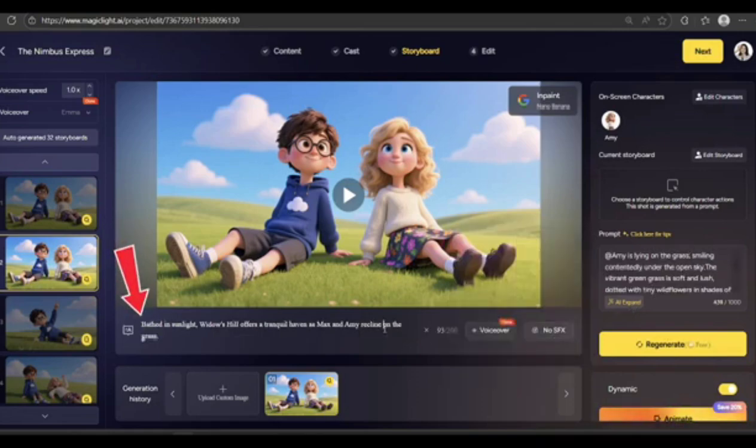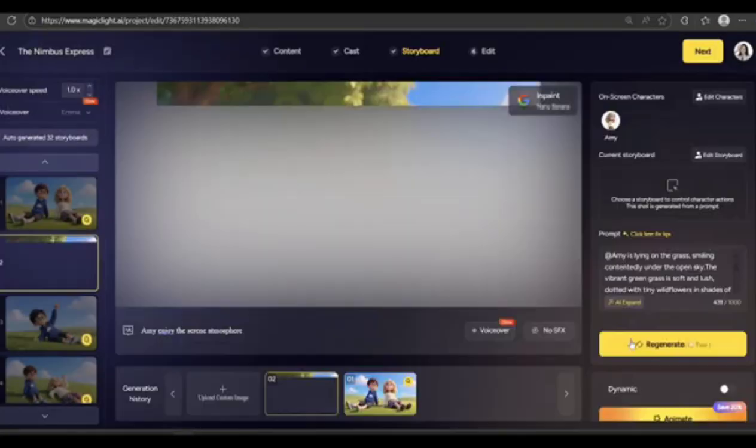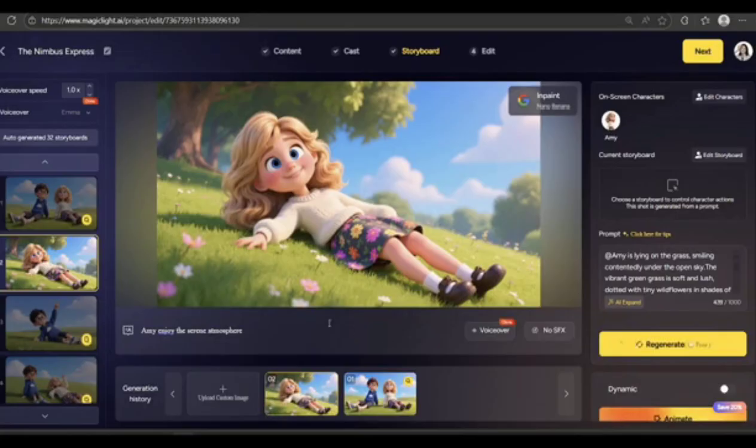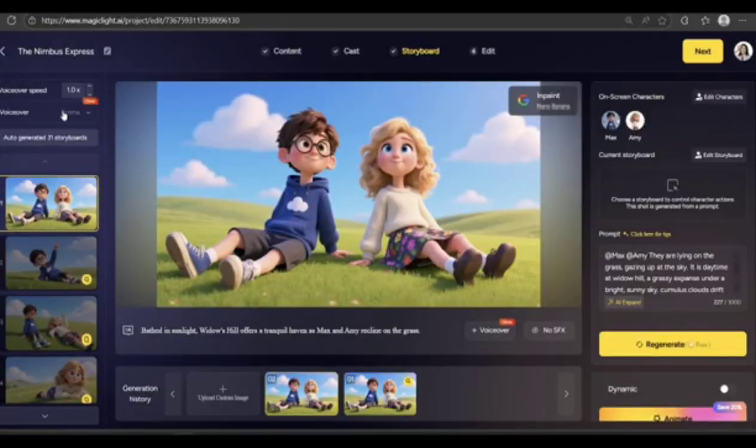For the content of this scene, you can edit it right here. Just type in exactly what you want. Once you're happy with it, click Regenerate to create the image, and then hit Animate to bring it to life. If you ever want to delete a scene, here's how you can do it. Just click on the Delete option right here, and it'll be removed from your storyboard.